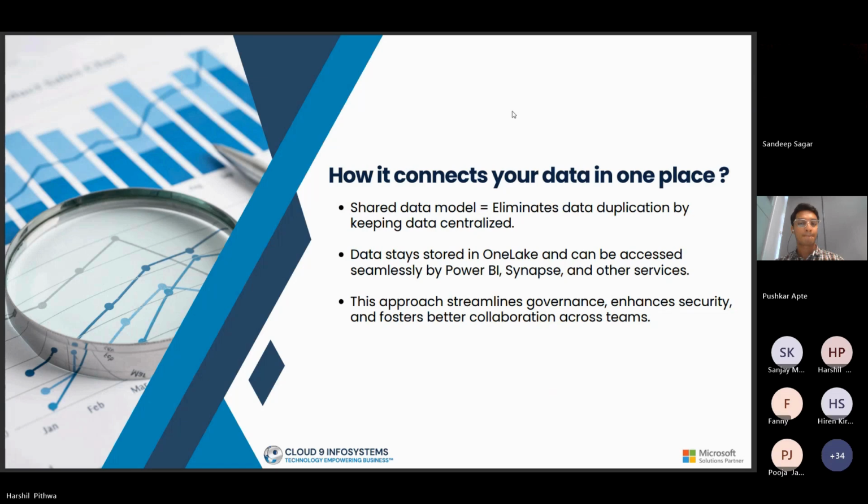Next. So we will see the main power of Fabric, how it connects all your data in one place. As you see, it is a shared data model, it eliminates data duplication by keeping all your data at a centralized location. Then it stores data in OneLake and it can be accessed seamlessly by Power BI, Synapse, and all other services as well. What it does, it streamlines governance, enhances security, and fosters better collaboration across teams.